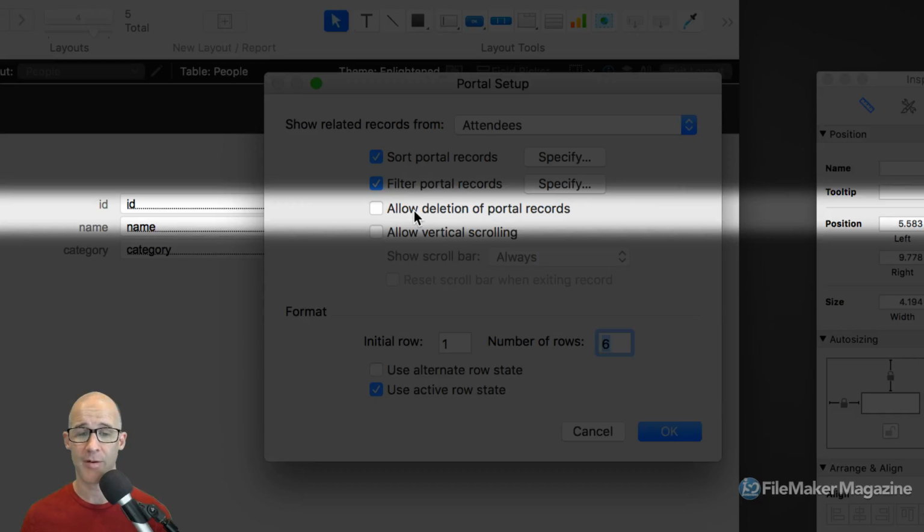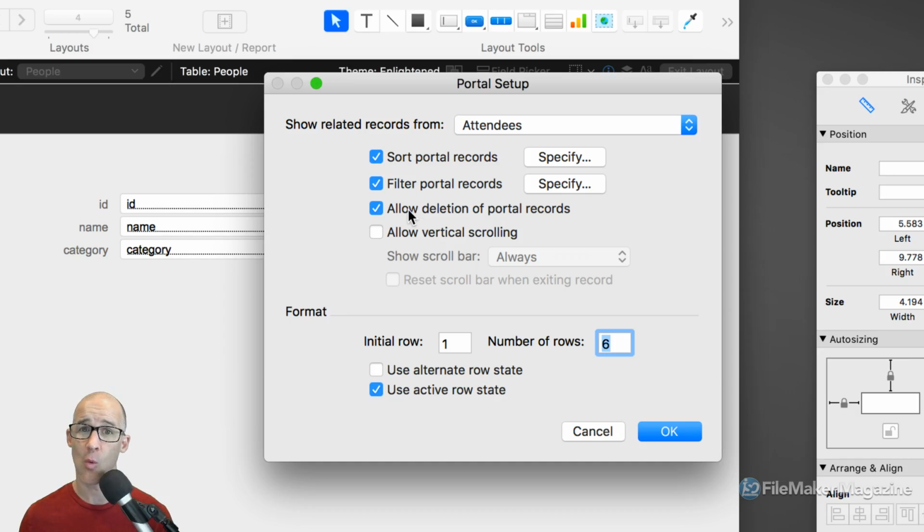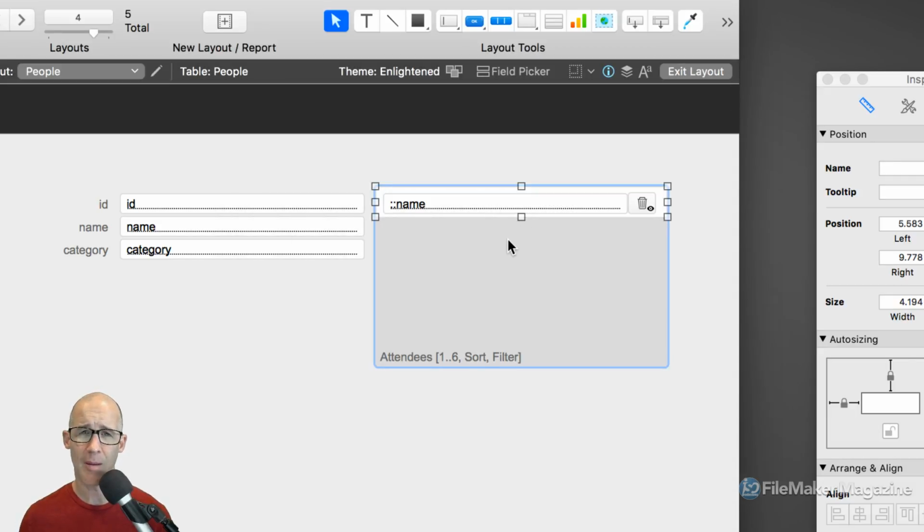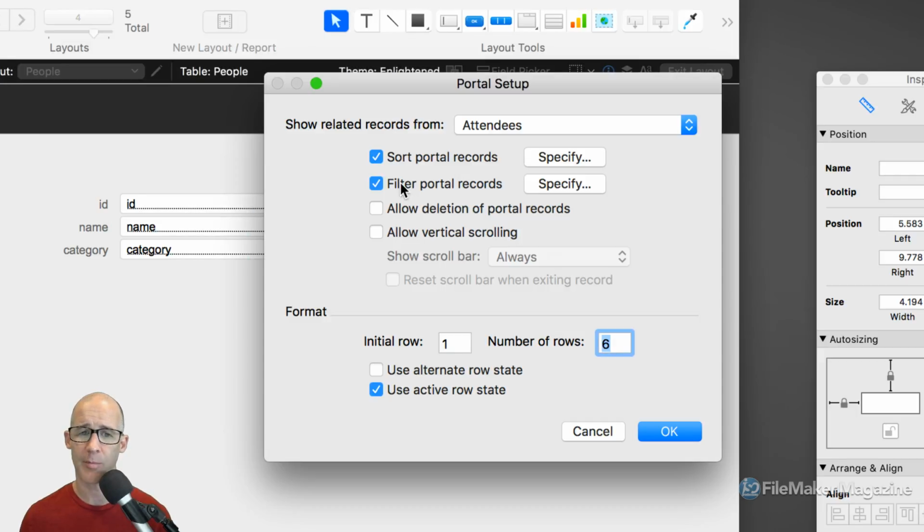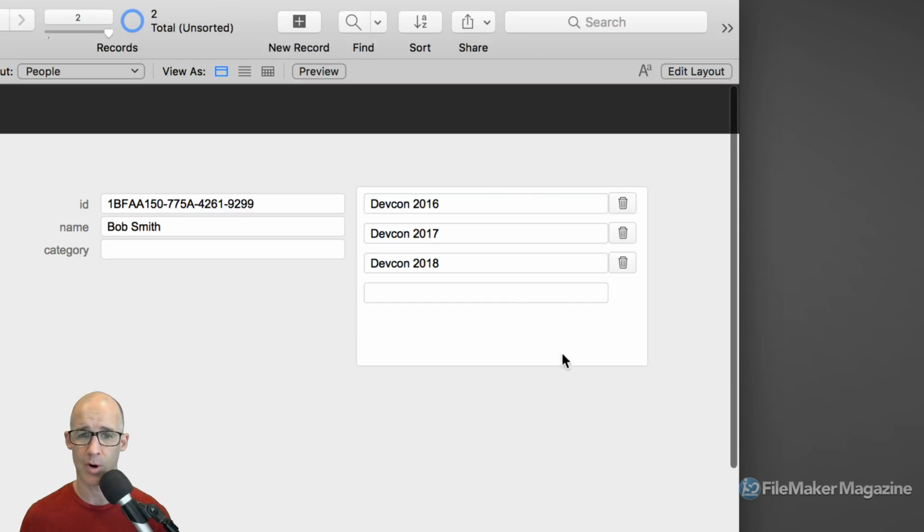Next item that we have, allow deletion of portal records. This option is an option that really only applies to the user interface. Let's go ahead and take a look at what might happen if I don't have this checked and we go in and look at our data. I'm actually going to take that filter off. I'm going to uncheck that because I want to see all of my records and see them in their sorted order. So look at that.